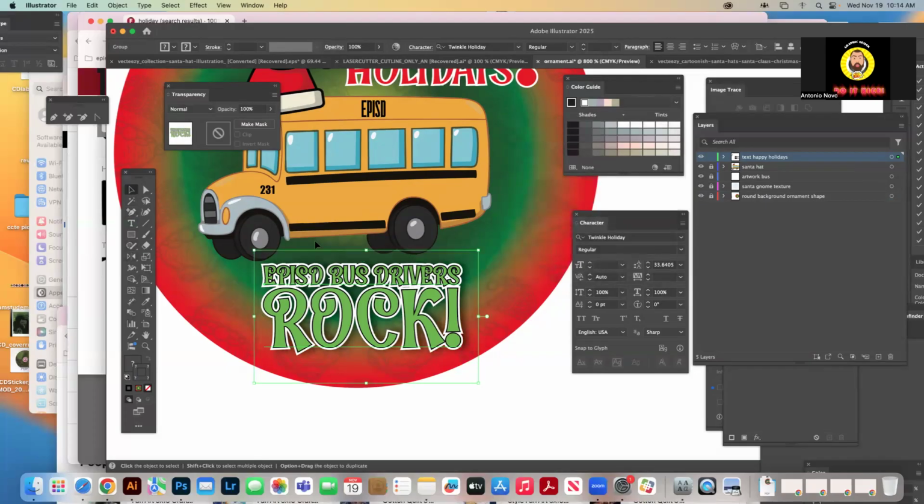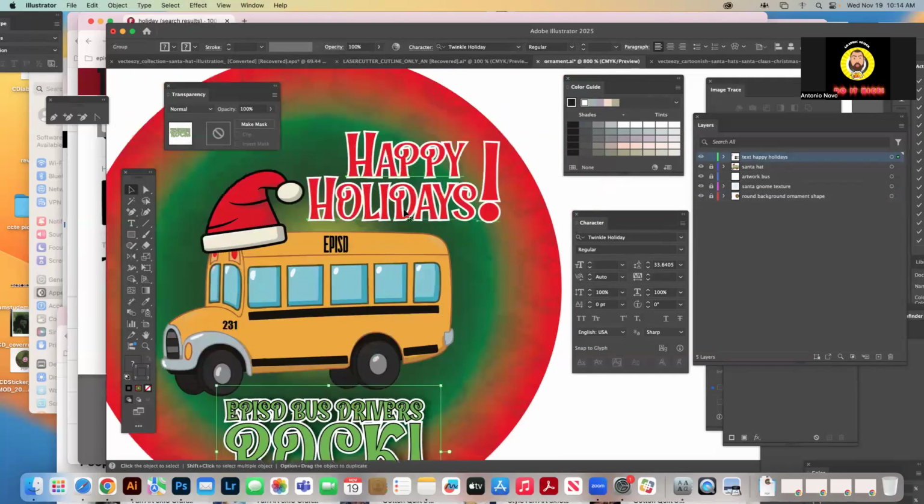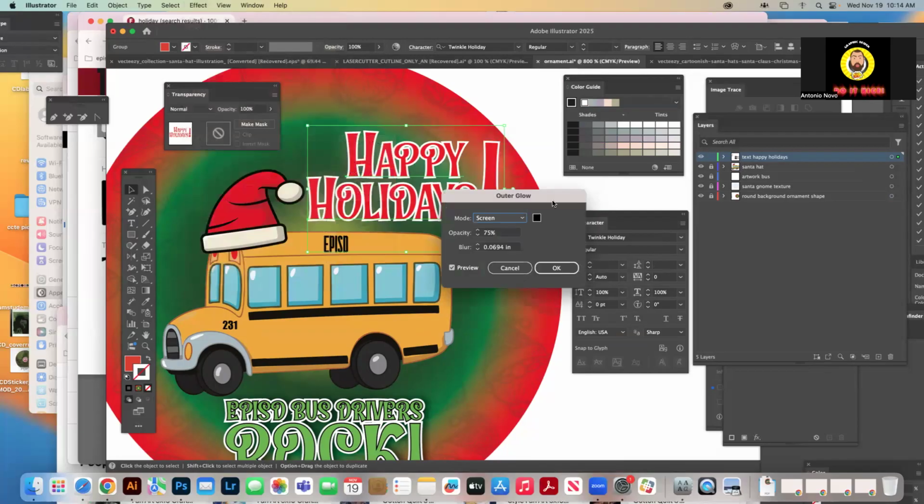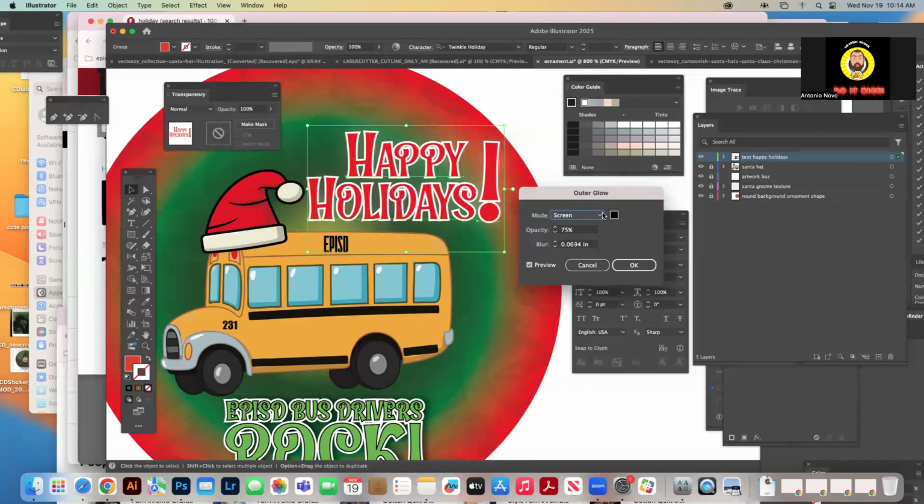Something like that. There you go. And then let's do that to this. Or should we put a glow on this one? I don't know. Let's see. Effect. Stylize. Let's do an outer glow. Now remember, outer glows, they're not very strong. So put them on normal. Ugh, that didn't look good.